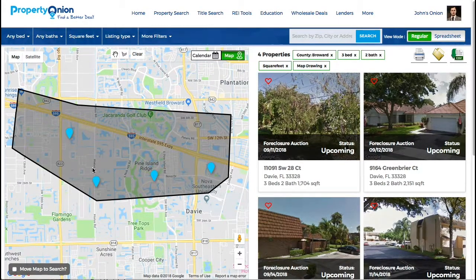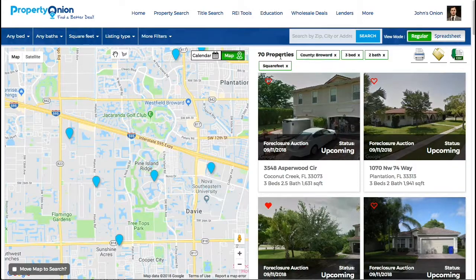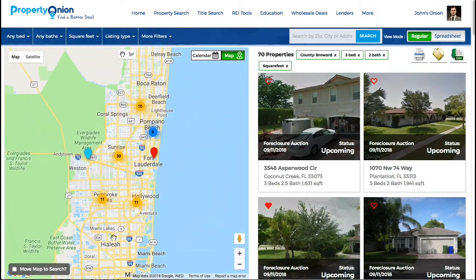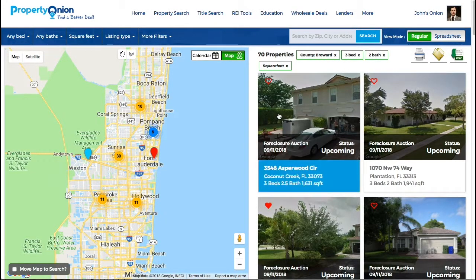Now, another great way to search using our application is by simply moving the map. By default, we assume you're looking at the whole county and whittling down the number of properties using various filters or by drawing on the map. Another way you could do it, let's clear these off here. You can clear the drawing by clicking clear. We're back to our default area search, which is all of Broward County using 3-bed, 2-bath, square footage of between 1,500 and 2,500 square feet.